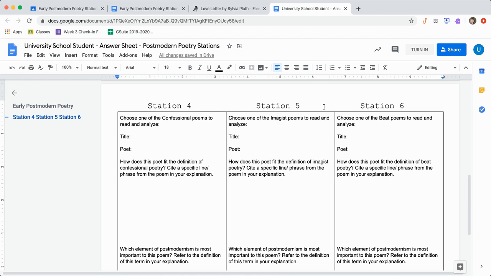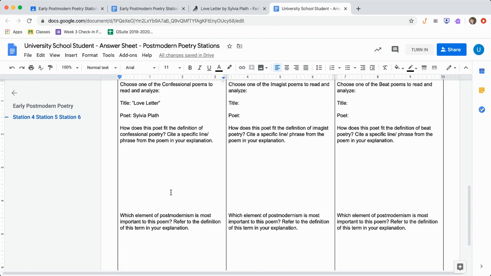this station activity sheet. So the title, I would fill in Love Letter, making sure to put that in quotation marks because it is a poem, and then Sylvia Plath is the poet. Now I've got to answer these questions. First of all, how does this poet fit the definition of confessional poetry? And I just cite a specific line or phrase from the poem in my explanation.